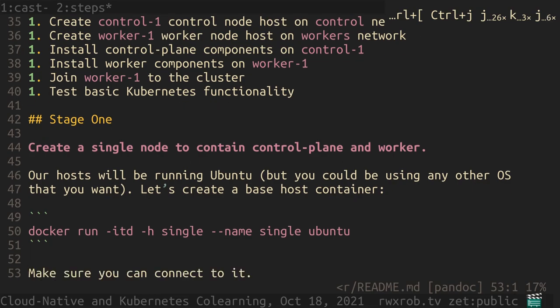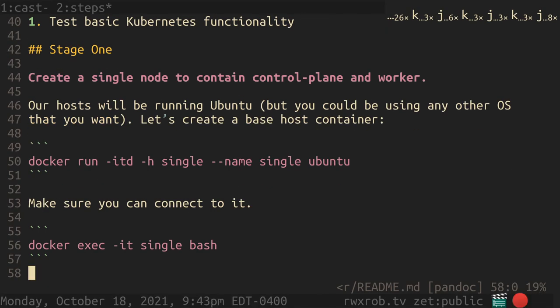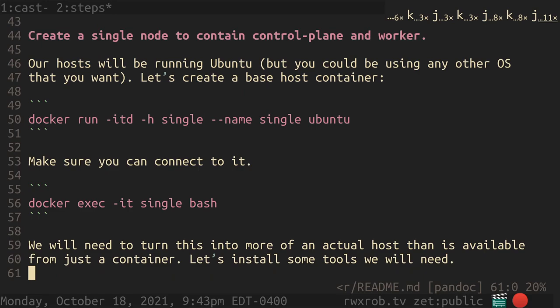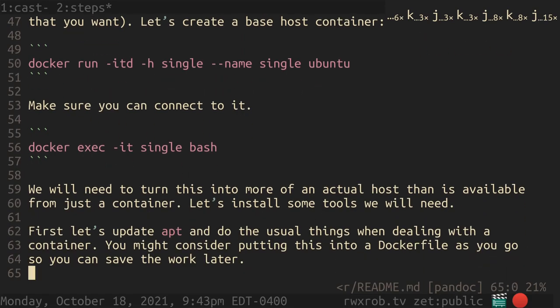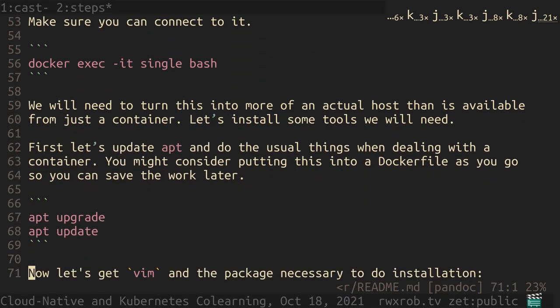So it'll also be running on Ubuntu. We went ahead and started a container with Ubuntu, just plain old Ubuntu Focal. And that's the latest, so we're going to keep that. Make sure you can connect to it. We did that. You'll need to turn this into more of an actual host later on. We're going to do that.